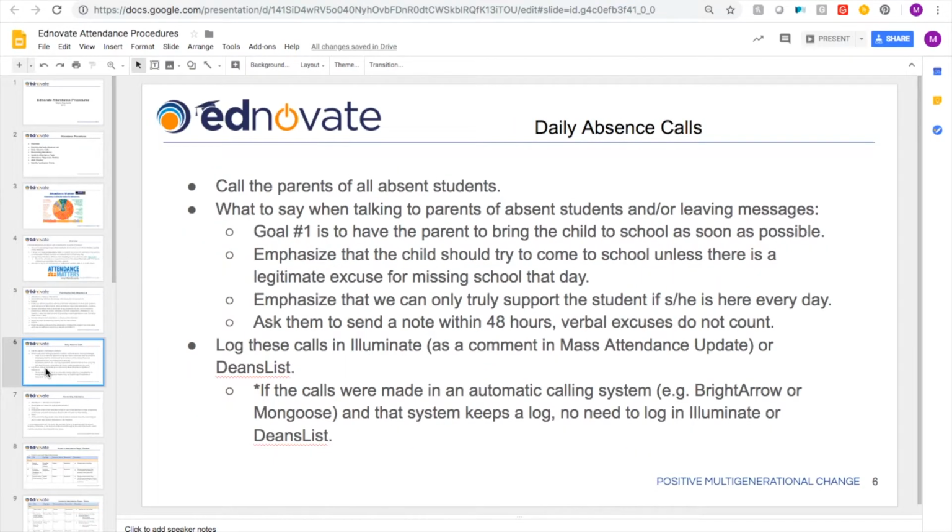Okay. So daily absence calls, we always call anytime a student is not in school. We're required to do that because our students are minors, and obviously we would want to do that so that their parents are informed and we can problem solve what's going on, why they aren't in school. The number one goal when you call is to try to have the parent bring the student into school. That's, of course, if the absence isn't legitimate. Like if they're able to come into school, we really want to encourage them to come, even if they're going to be late.